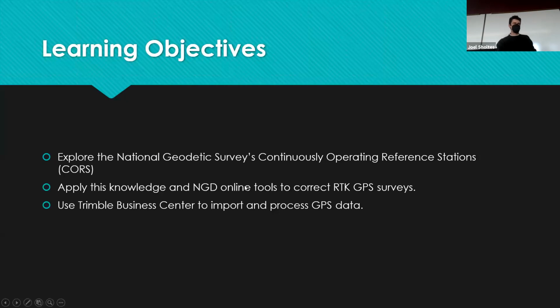We'll apply this knowledge and use the National Geodetic Survey, so NGS online tools, to correct our surveys. And we'll use Trimble Business Center to import and process GPS data. So just to repeat, we're correcting our survey when we're creating a new control point. If we're setting up our base station over a previously surveyed, highly accurate control point, we don't need to do this correction. This is only when we're doing a new survey, a new control point, new base station setup.